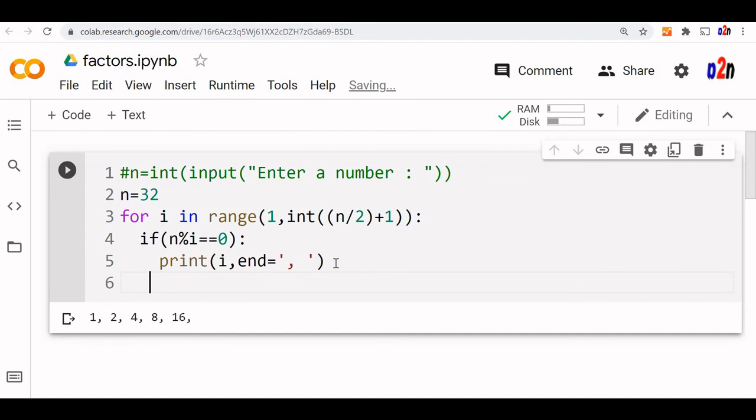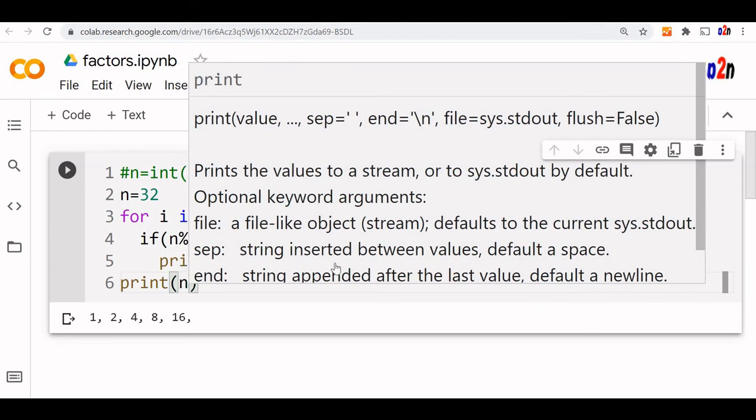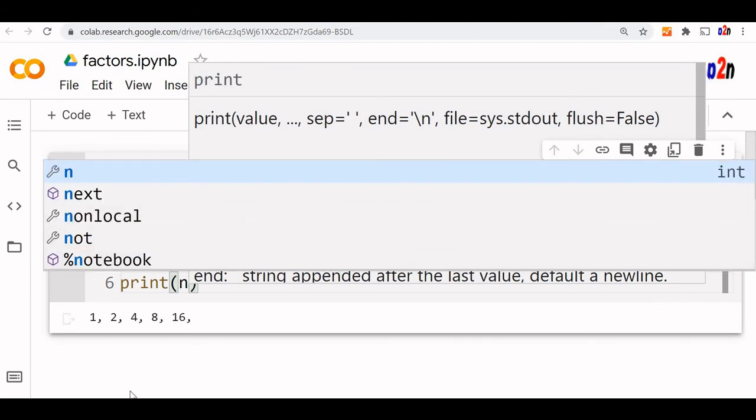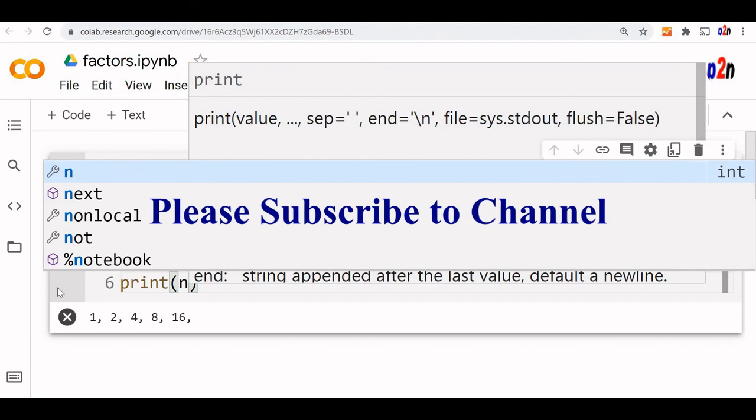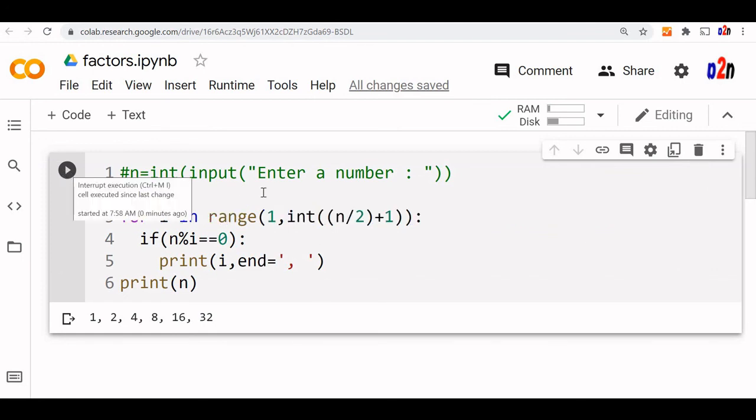So at the end we'll print n. Now we'll say print n. Fine. So with this value let's run this. Yeah, if you want that same value to be printed, you can do this. This is a smaller number of cycles we are using to generate our factors. Fine.